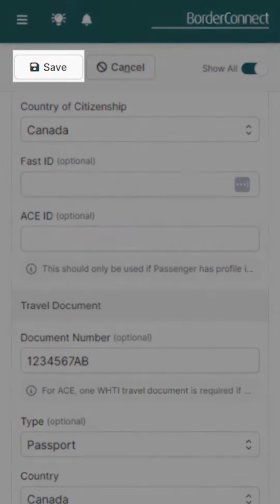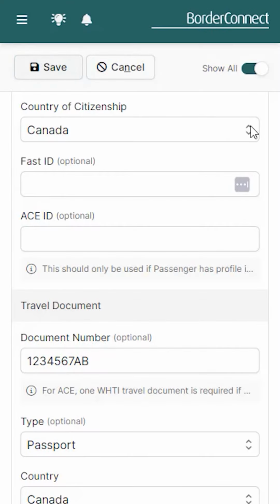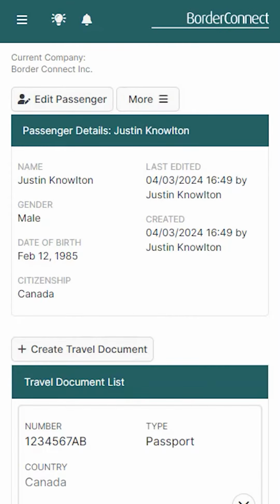Once you add and verify that the data for this passenger is correct, go to the top and click Save, where you'll be brought to the Passenger Details page, where you can see an overview of all the passenger details.